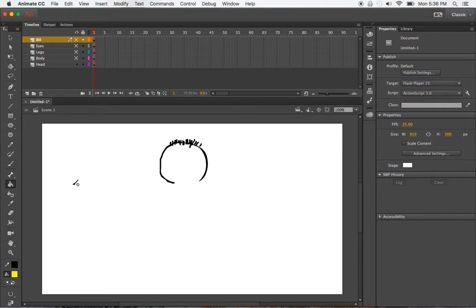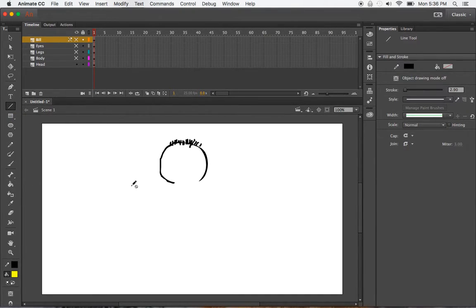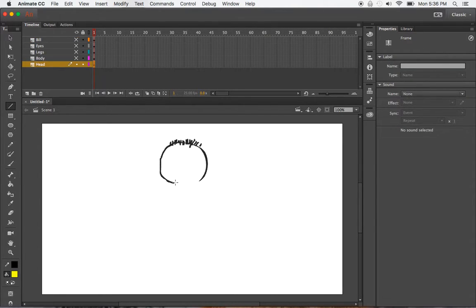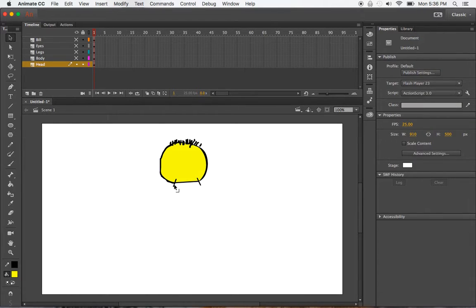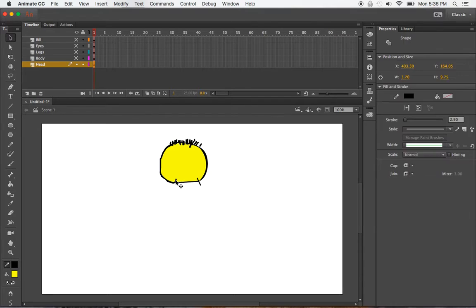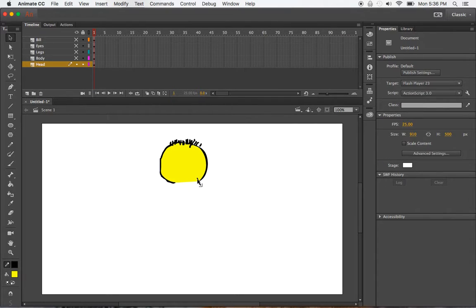So same deal, what we can do is just use our line tool. Make sure our head layer is selected, there it is, and just do a line up there like that, a line up there like that, and then a line like that. And then I'm just going to use my paint bucket, fill, there we go. The reason I did up ones is just because it'll be easier to get rid of after the fact.